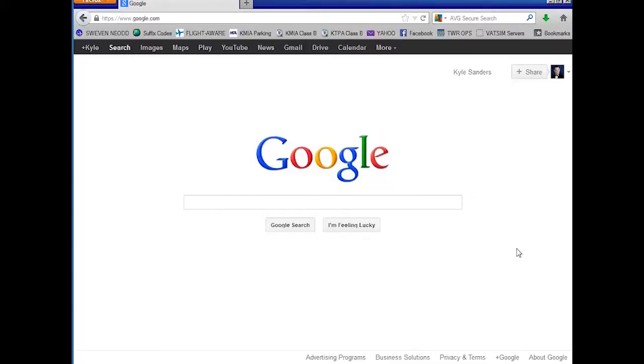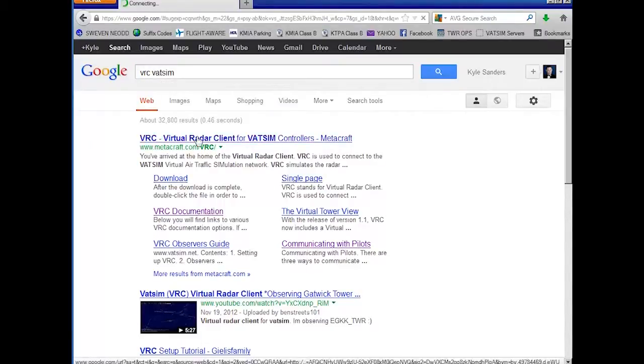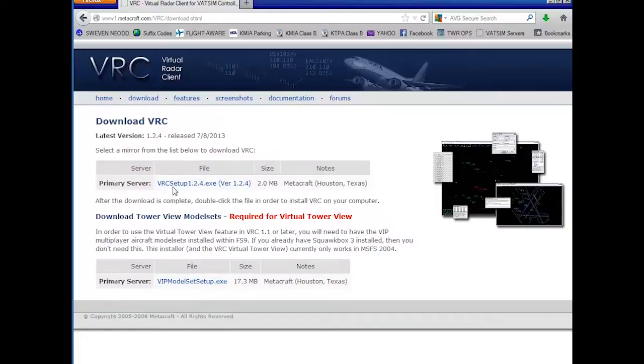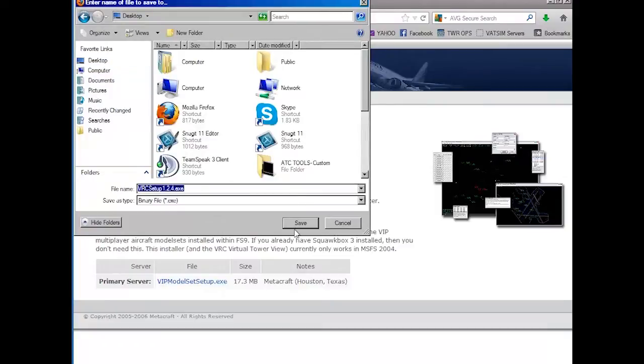Okay, let's get started. The first thing you want to do is go to Google and Google VRC VATSIM. The very first link that it brings you to is what we're looking for. Navigate to that site, go to the download section, and the very first link you want is the VRC setup. As of right now, it's version 1.2.4. Go ahead and download that. Save the file. You can save to your desktop, that would be fine.